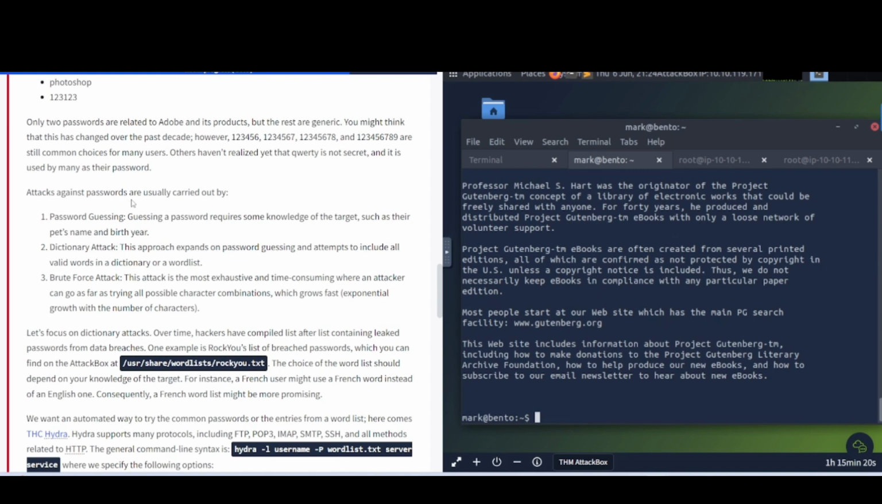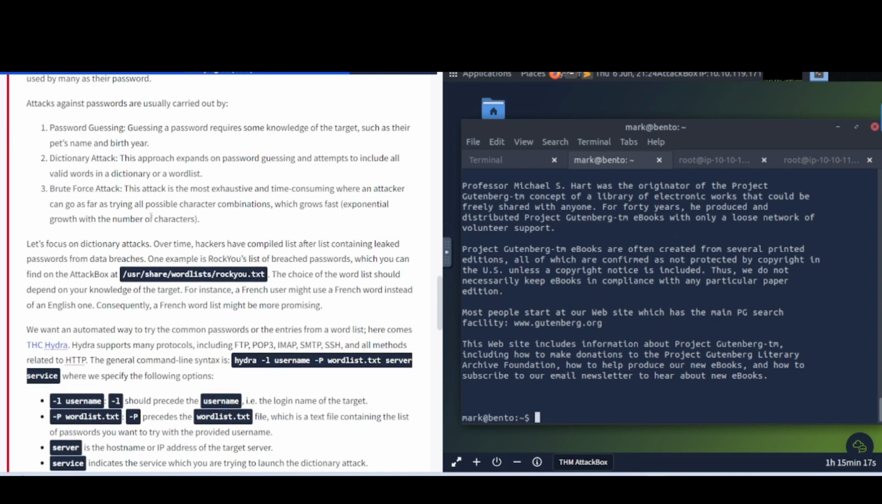Attacks against passwords are usually carried out by one, password guessing, two, dictionary attack, and three, brute force attack. Let's focus on dictionary attacks. Over time, hackers have compiled lists after lists containing leaked passwords from data breaches. One example is RockYou's list of breach passwords, which you can find on the AttackBox in the following directory. The choice of the word list should depend on your knowledge of the target system. For instance, a French user might use a French word instead of an English one. Consequently, a French word list might be more promising.